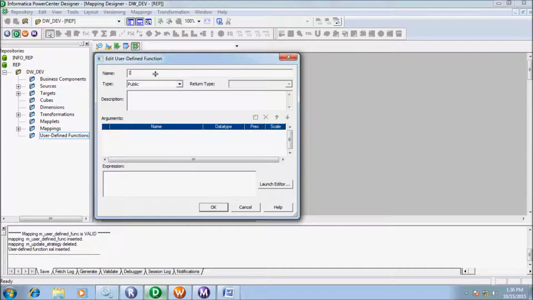I'm going to give the name increase by increment sal. This is public, return type is not there, description: test for adding 1,000 rupees for each employee salary.